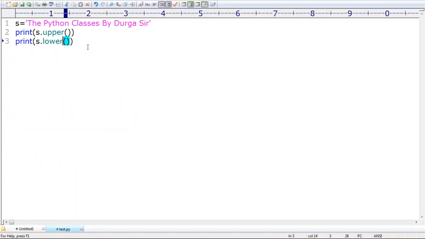Now, what is swapcase? Swapcase means interchange. The first letter will become lowercase and the remaining letters will become uppercase, because I took title case, right? So the first letter uppercase becomes lowercase, and the remaining lowercase letters become uppercase.